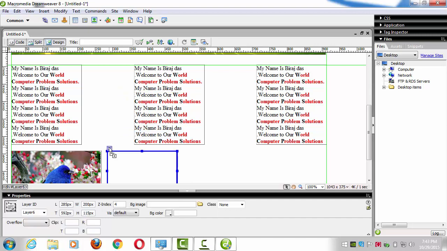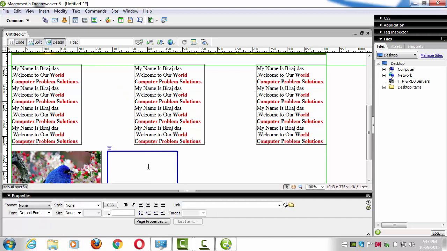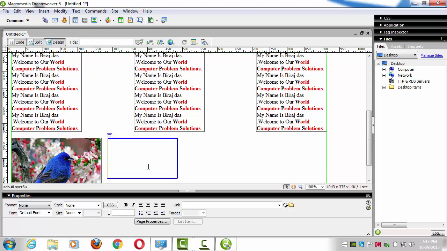We set this to the same position. Now we write some text. We are a very cute bird. I like blue birds.